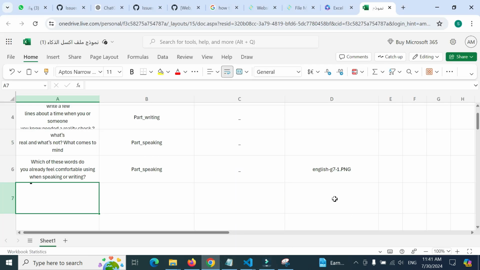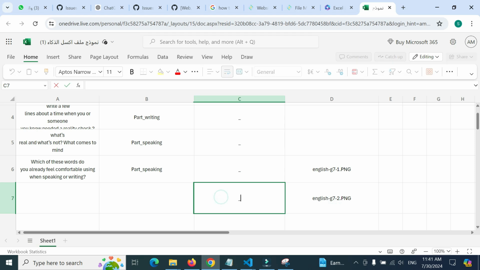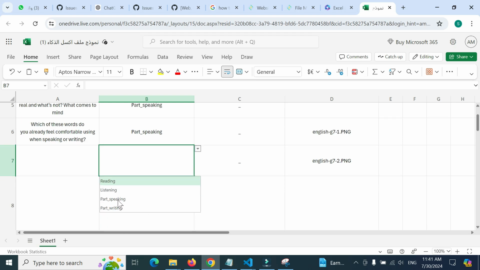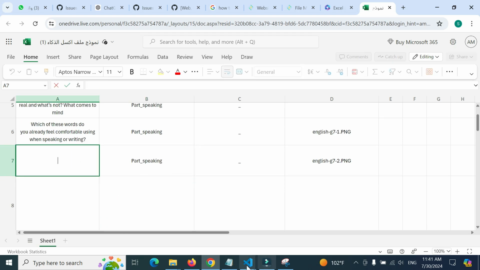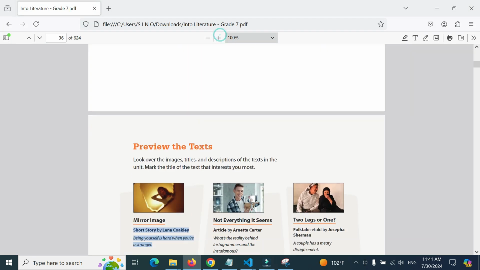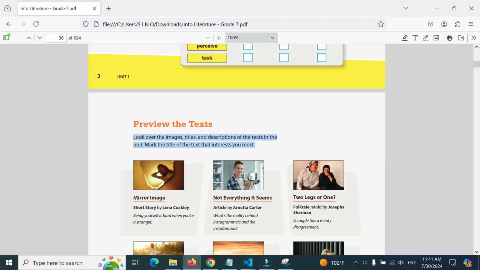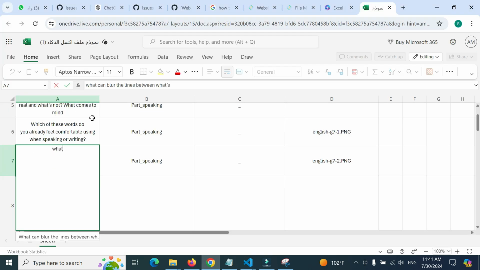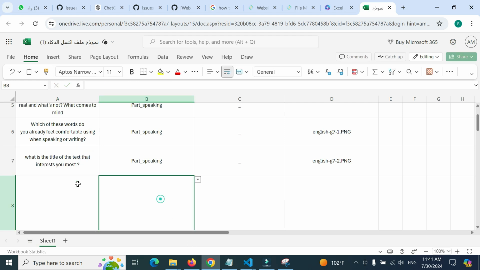Okay, and open the Excel. Let's put it here. The answer actually, let's say Bart speaking. Let's write it, and the question is here. Sorry, let me zoom again. Look over this image, title and description. Mark the title of the text that interests you. What is the title? Let me see here. This needs a little trick. What is the title that interests you, and that's it.